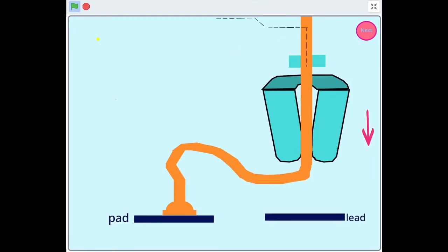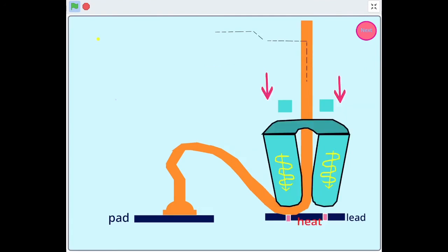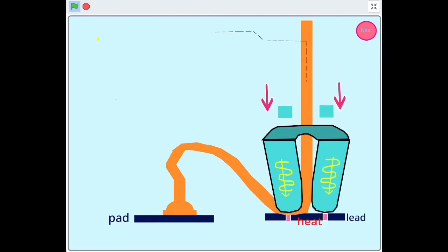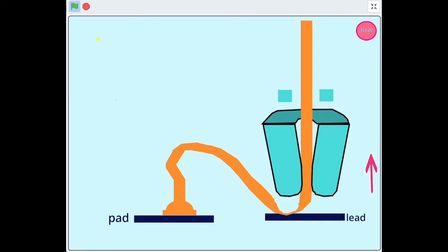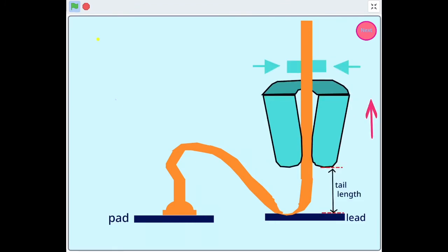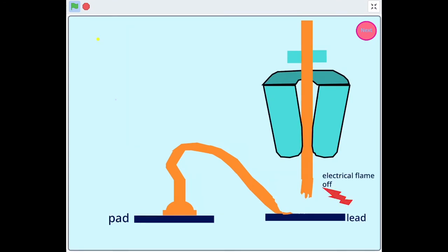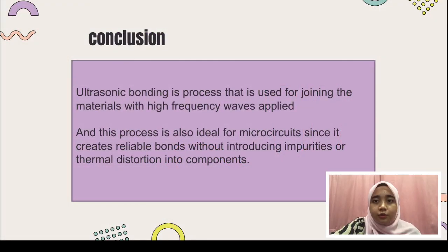The wire is then run to the corresponding finger of the lead frame, forming a gradual arc or loop between the bond pad and the lead. Pressure and ultrasonic forces are applied to the wire to form the second bond, known as a wedge bond, stitch bond, or fishtail bond, with the lead. Next, the wire bonding machine breaks the wire in preparation for the next wire bonding cycle by clamping the wire and raising the capillary. Another ball bond is formed with electronic flame off, or EFO, to repeat for the next process. To conclude, ultrasonic bonding is a process that is used for joining materials with high-frequency waves applied.